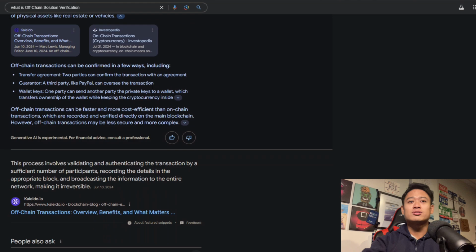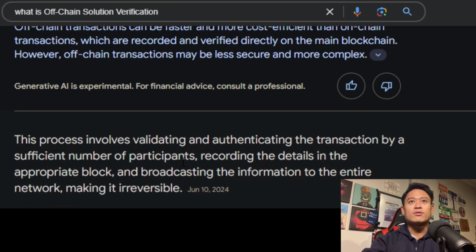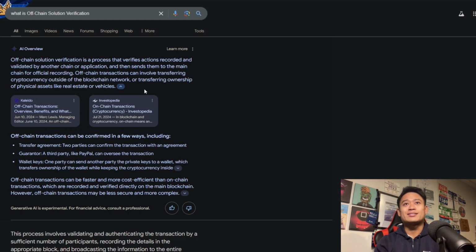So in a sense, here's another one down here. This process involves validating and authenticating the transaction by a sufficient number of participants, recording the details in the appropriate block, and broadcasting the information to the entire network, making it irreversible. So overall, what it says is essentially there's going to be multiple chains on Theta. We know that. We do have the POGs, we have other Levita, we have Imagine Replay, we have those type of subchains that are already associated.